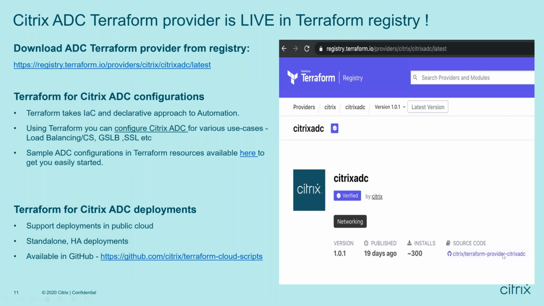Great. So another great news is that the Citrix ADC Terraform provider is now live in the Terraform registry. As you can see on the right side, this is the HashiCorp registry where all the different providers are listed, and Citrix ADC got listed just a couple of weeks back. Basically, the biggest advantage of getting listed in the registry is that you don't have to do any sort of manual installation of our Citrix ADC provider. You can just write a snippet of code and it will automatically install during runtime, right? That automation is part of this HashiCorp registry itself.